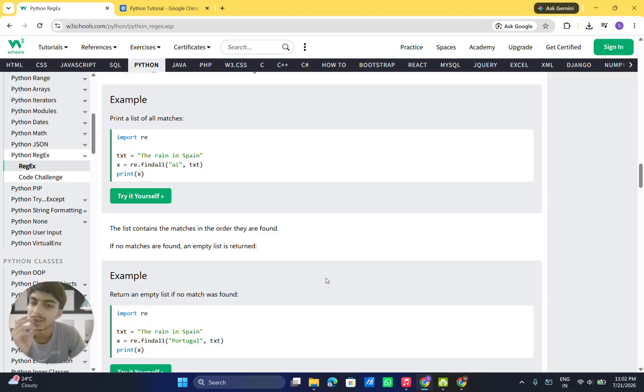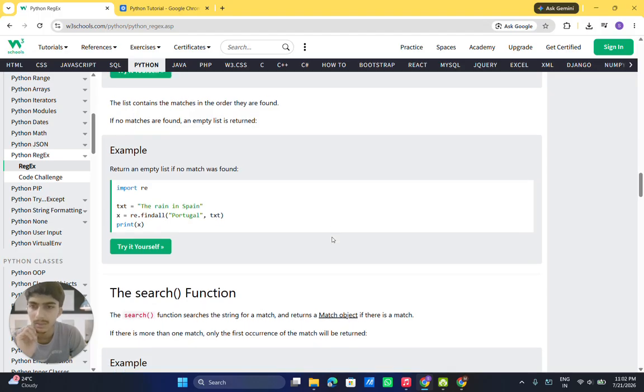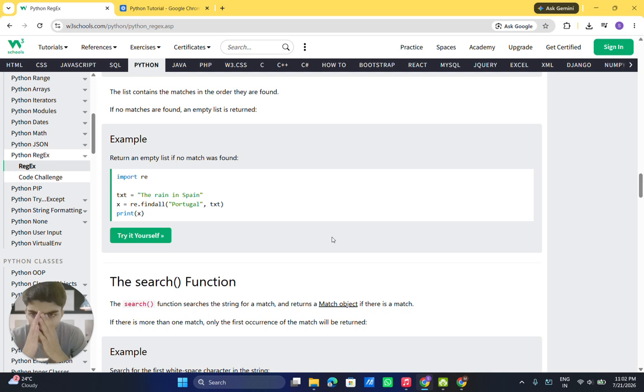The list contains the matches in the order they are found. If no matches are found, an empty list is returned. Import re, and text is equal to "The rain in Spain". Then x is equal to re.findall("Portugal", text), and print x.